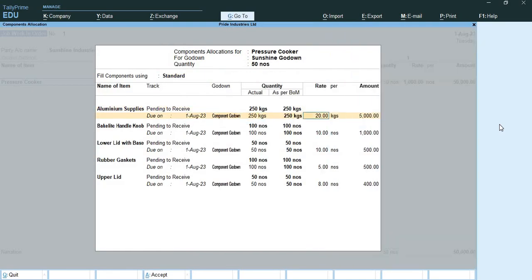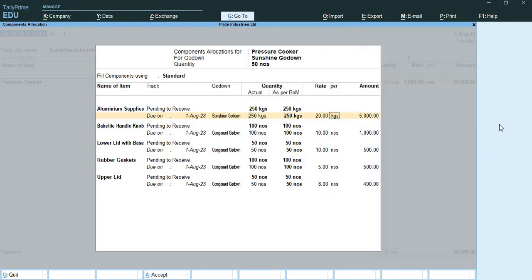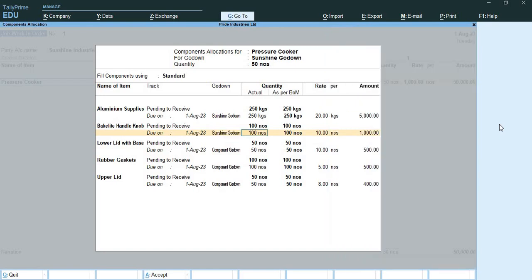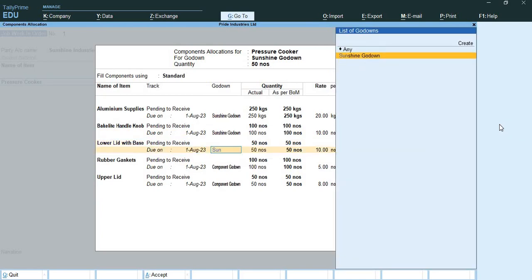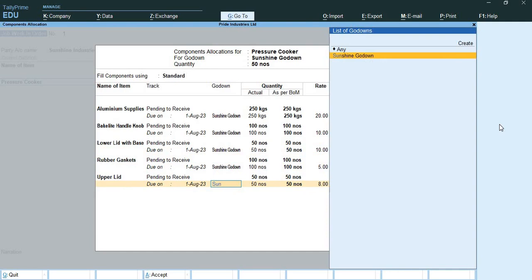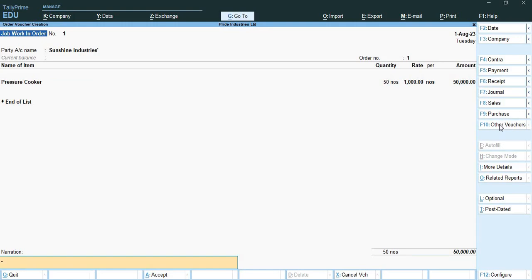So you will get all the components over here. Here what I need to do is, instead of the component godown, I'll select Sunshine Godown for each component. Alright, so this way this entry is done.